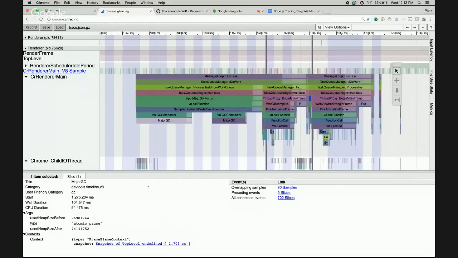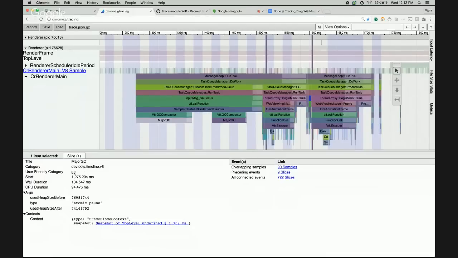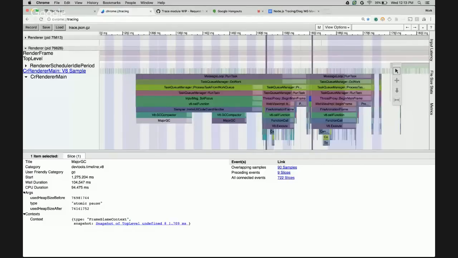For each event, we get a set of information associated with it. We get, for example, that it was enabled because we were collecting the V8 category. We categorize it as a garbage collection category. We provide two pieces of information about it: the wall duration and the CPU duration. And one of the strong things that we pride ourselves on with tracing is that we also capture the CPU duration of the events, because it gives a much more meaningful time of what's going on. Since this is a GC event specifically, we also have the heap size before, some more information, and context about what happened. We can also have something called overlapping samples.